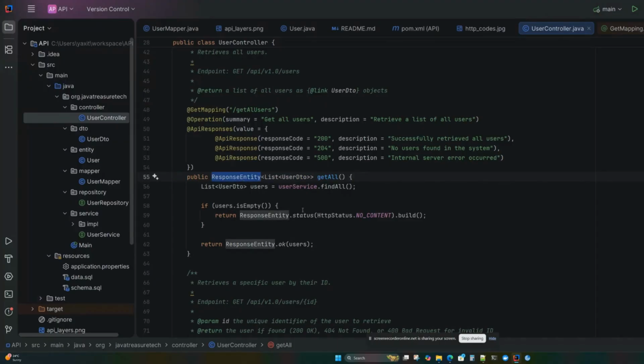So we use ResponseEntity to mention the response type. Basically, if everything goes well, then we are going to return the status OK. OK returns the status code 200. If the user list is empty, then we are going to send the HTTP status No Content. And if, as I mentioned, everything is fine, then with the OK, we are going to return the user list.